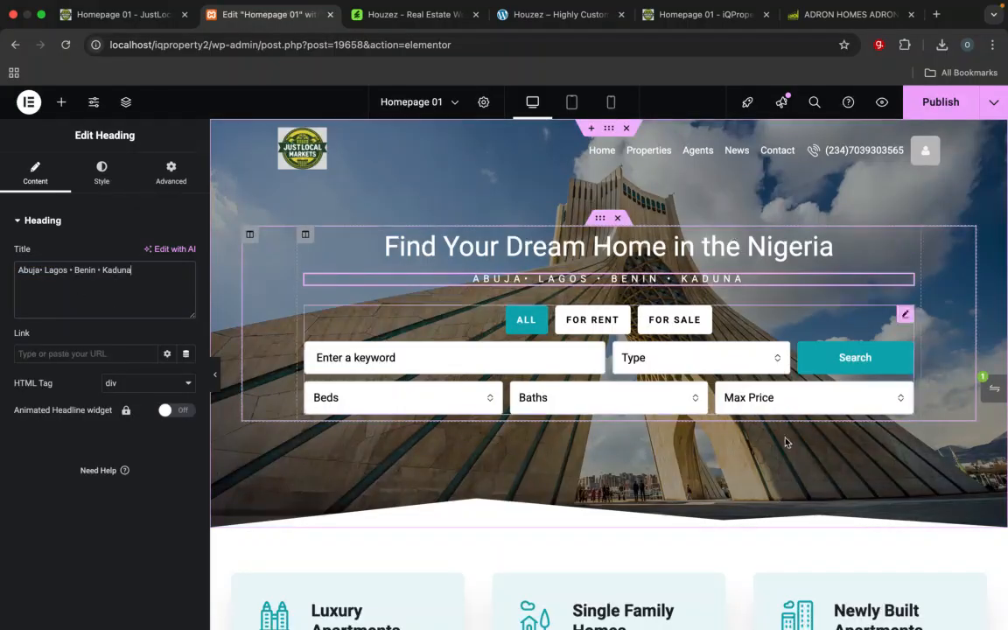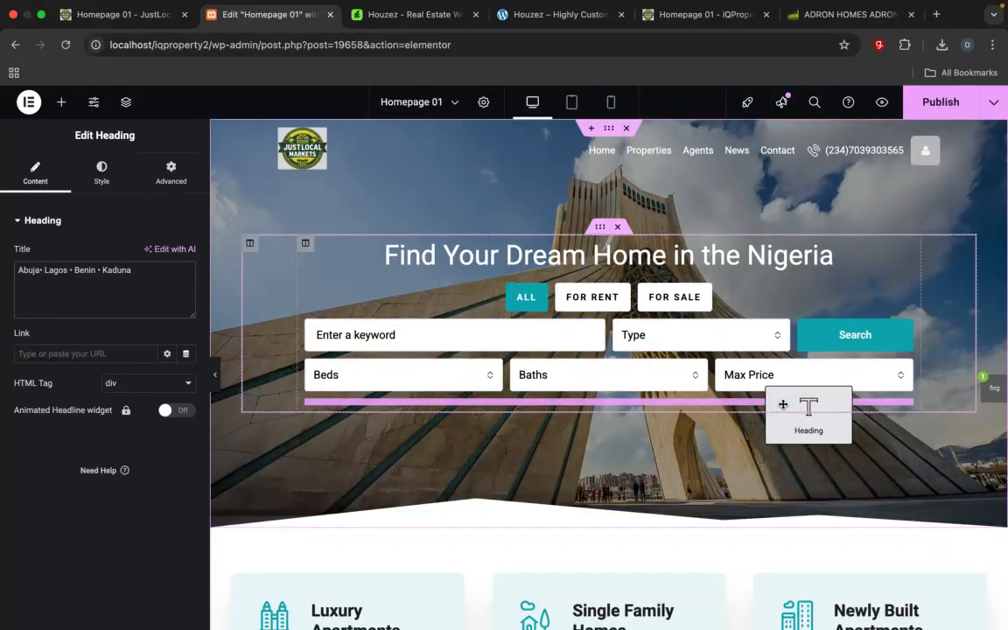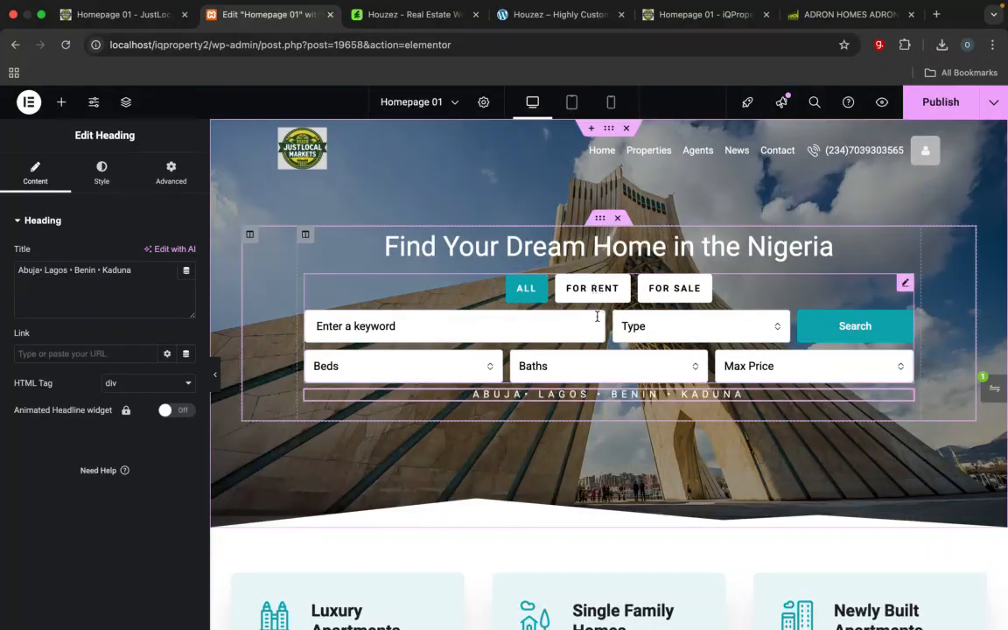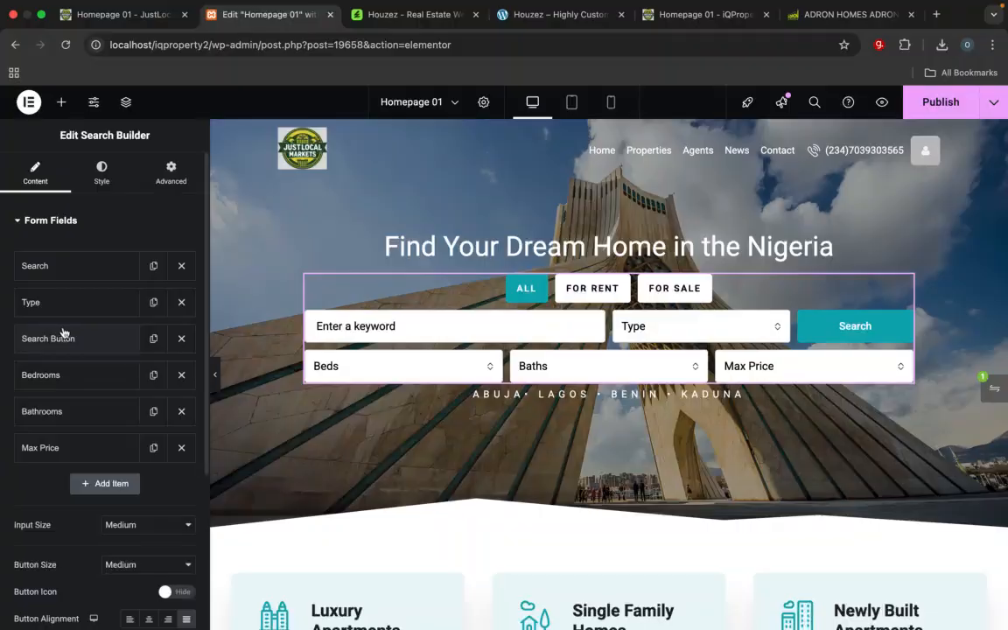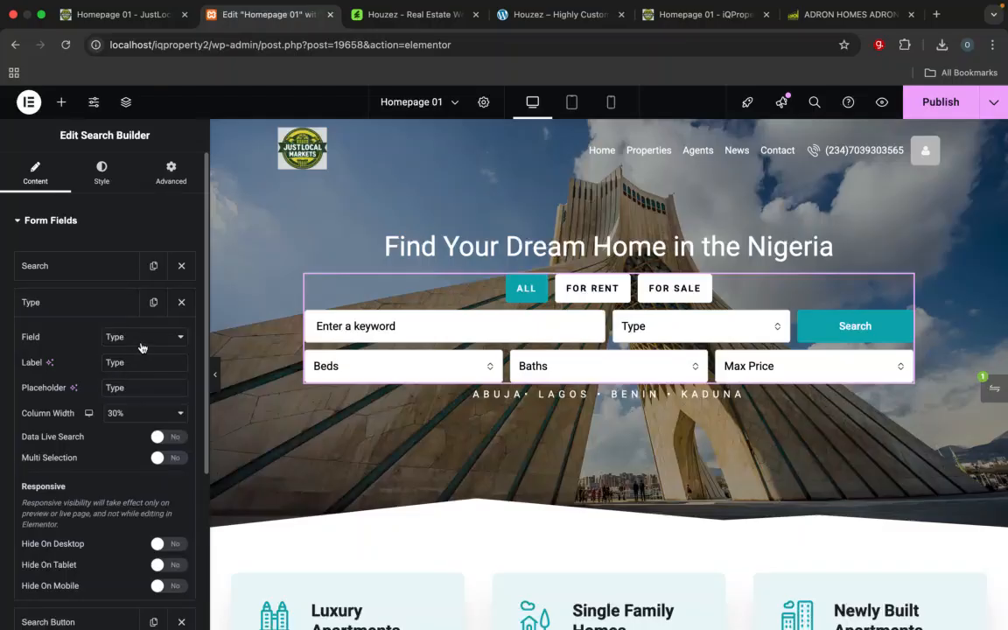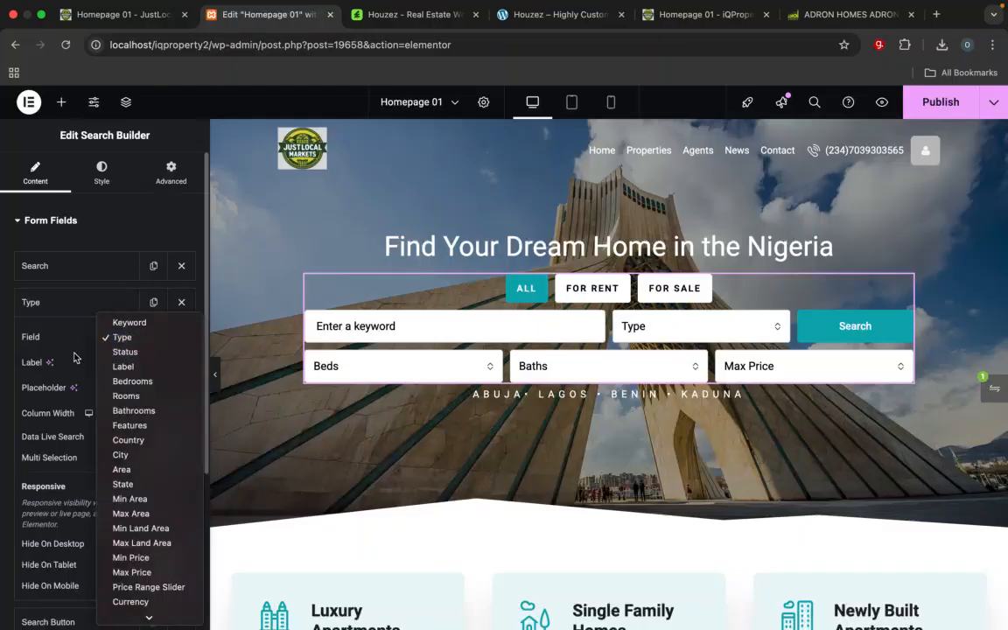Perfect. And I did something there. I dragged this down so that it will be directly under the search. And that is it. So we can now go on to this renter section. Under it I have search, I have type. This time we are going to talk about the type.